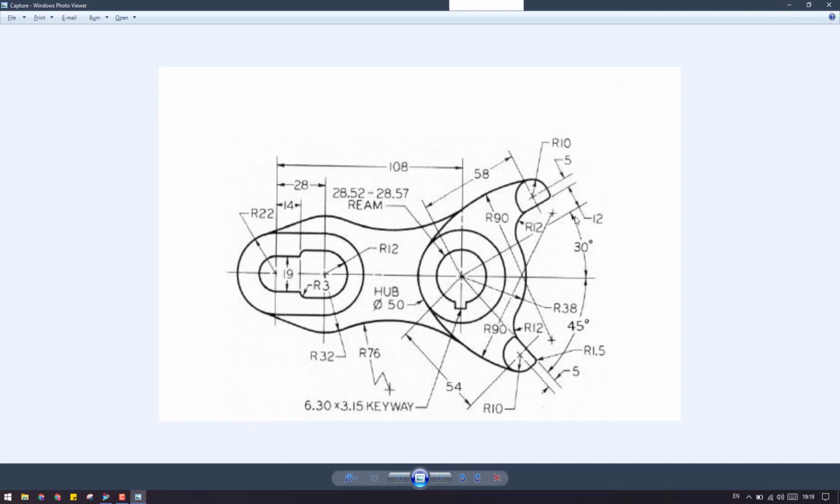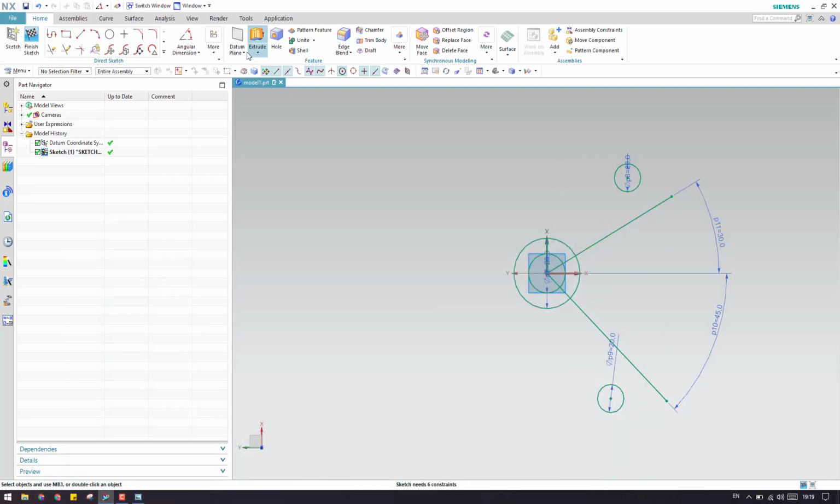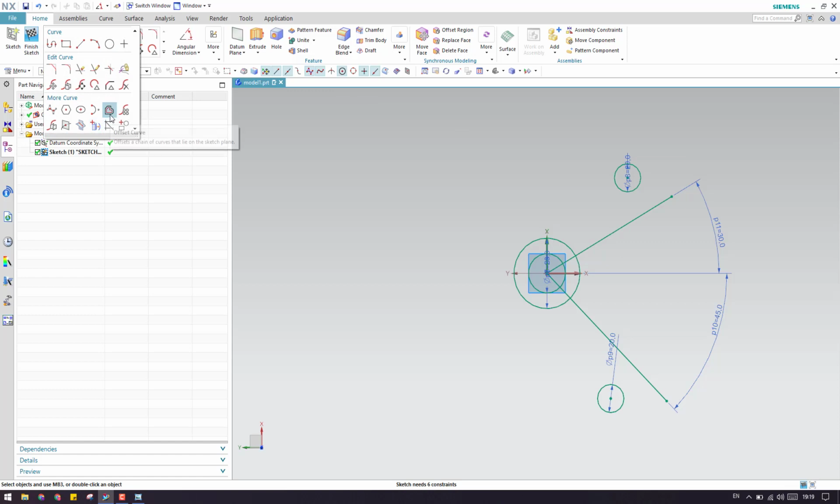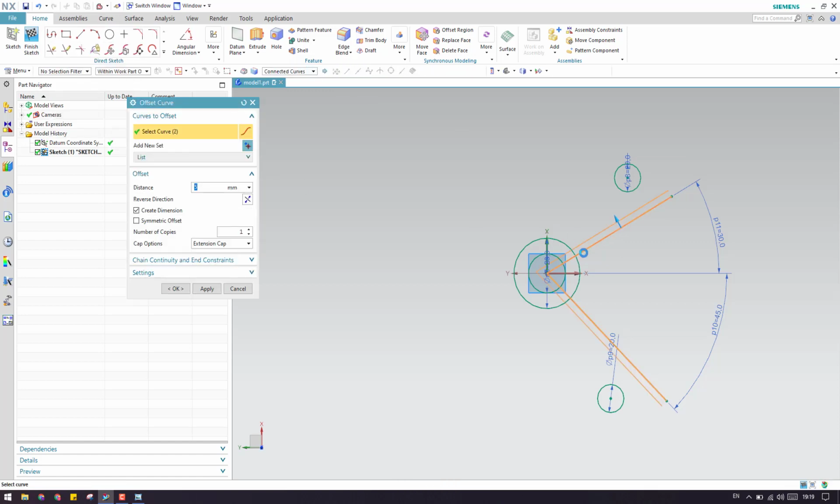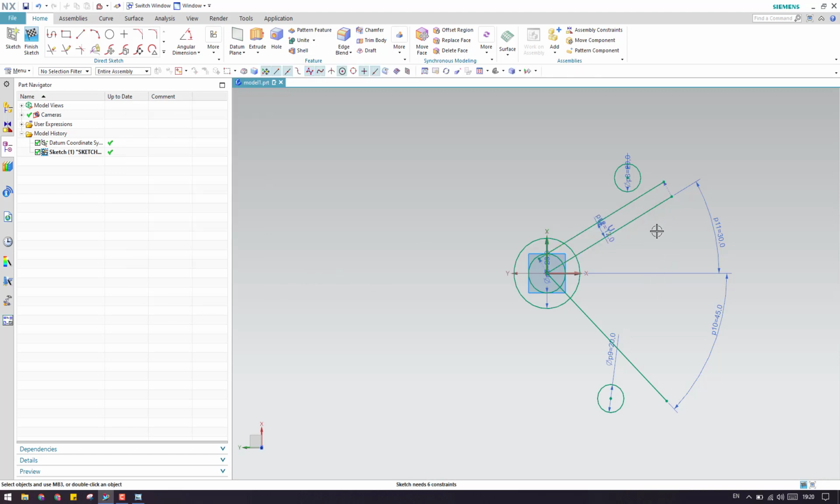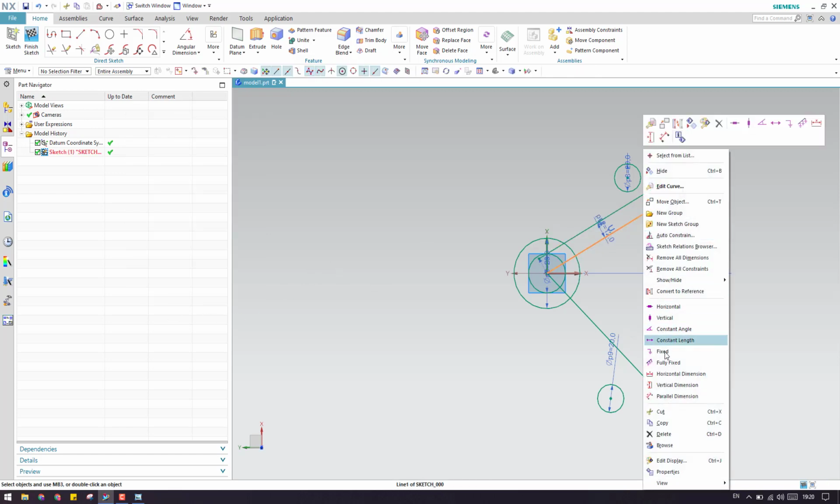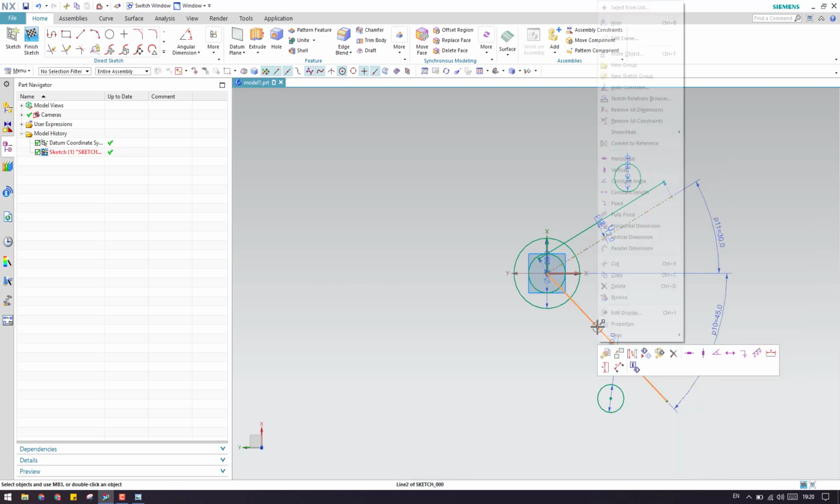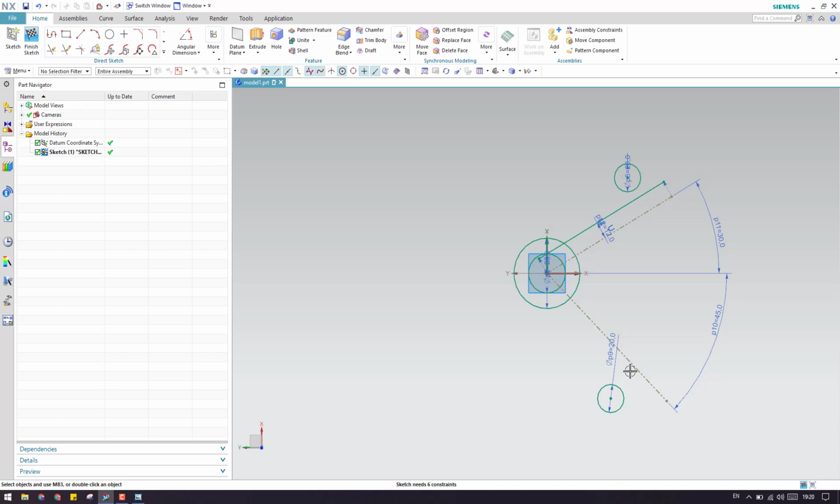Now, there is a 30 degree angle line, along with which there is a 12 mm gap, and then there will be one more line. So I will offset this line by 12 mm. We have an offset here. I'm going to offset this single curve, so let me select the single curve here, and this should be 12 mm in the opposite direction, and click OK. Before completing this, I'll make this a construction line. You can right click and hit convert to construction. So these are the construction lines.